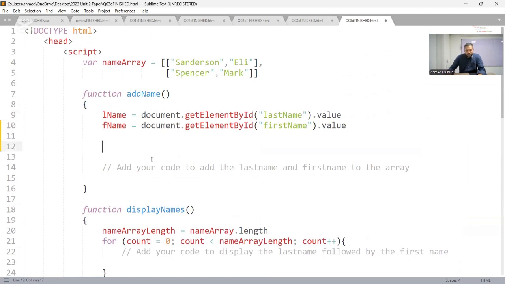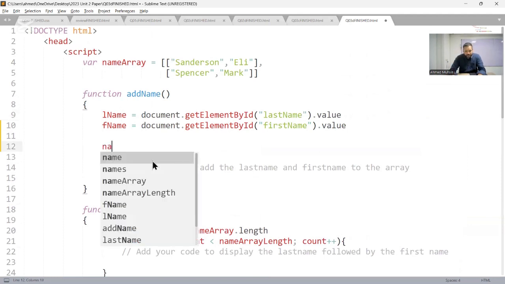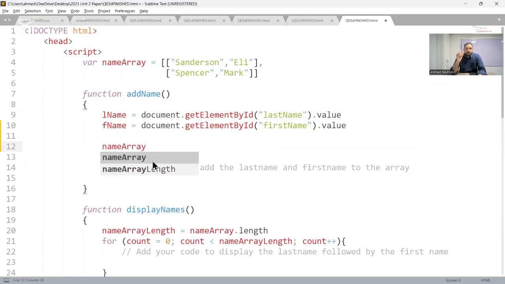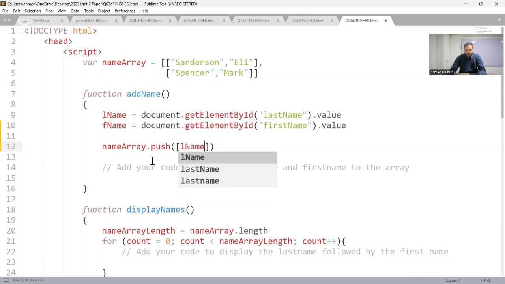So once these two values have been received, they need to be added to the array. So what I can do over here is I can access the array, which is name array, and then I can use a function called push. Dot push. Push means add values to this array. It's a function, dot push. So inside the brackets, you will mention the variables that contain the values that you want to push into your array. So open square brackets, because values in an array are referred to inside square brackets. First push the lname variable, then push the fname variable. Are we okay with this?